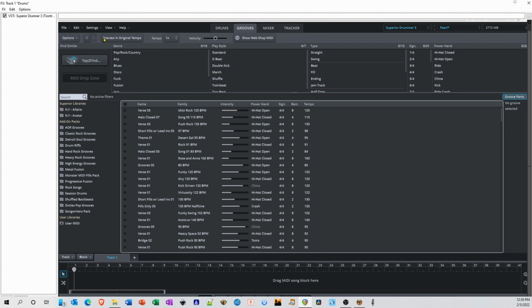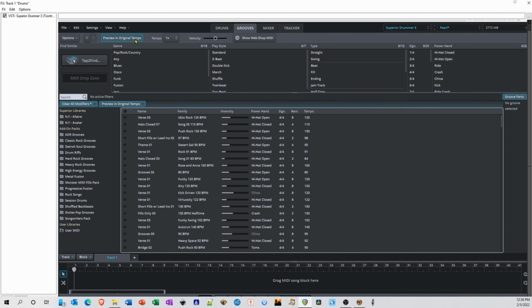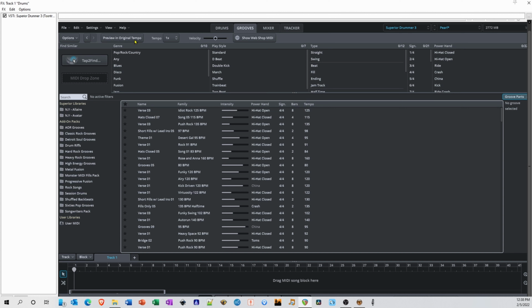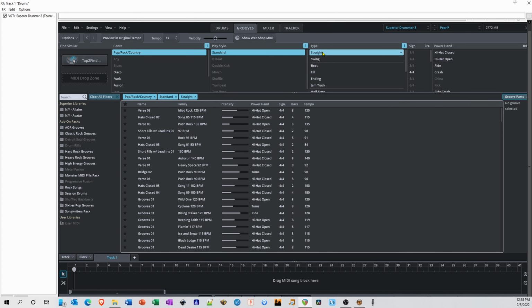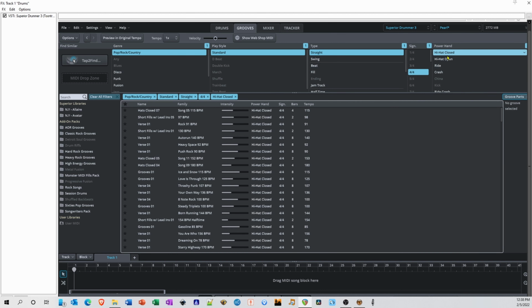There's a button called Preview and Original Tempo, which allows you to choose whether you want to hear the grooves in the tempo they were recorded in, or the tempo set in your digital audio workstation. For our purposes, let's make sure this is deselected since we already have a project tempo and feel. Now you can select any genre, play style, type of groove like swing or straight, time signature, and even cymbal variation to narrow down your library.